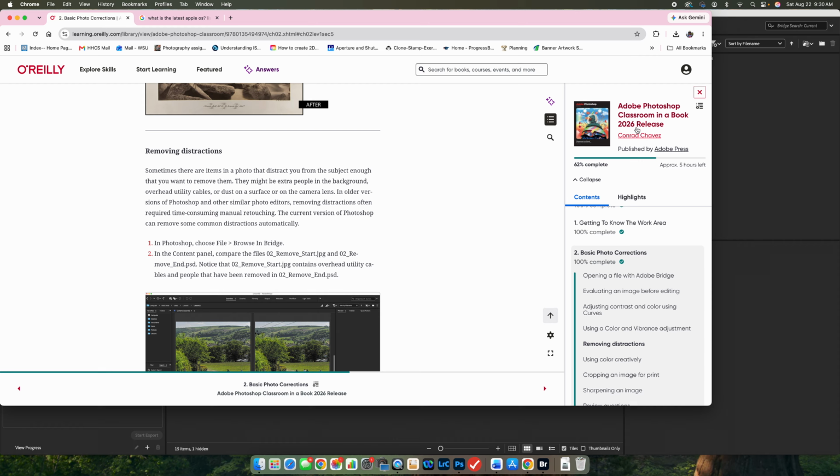In this lesson, we are going to look at the second image that we're going to edit in lesson 2 in the O'Reilly book. So in your O'Reilly Classroom in a Book, we are going to look at the basic photo corrections, and we're going down to removing distractions. So this is where we're going to start.